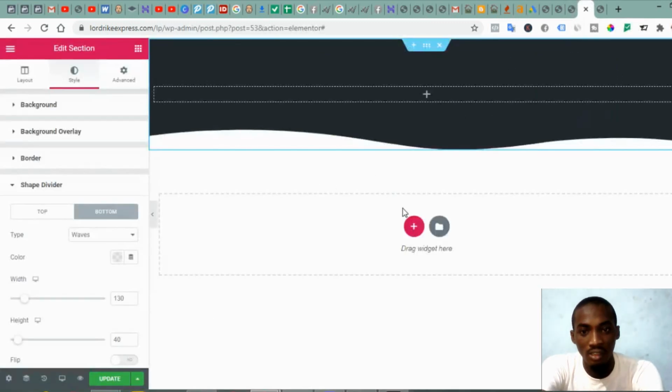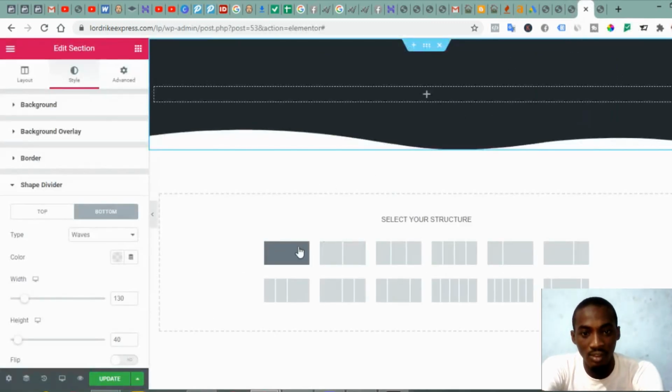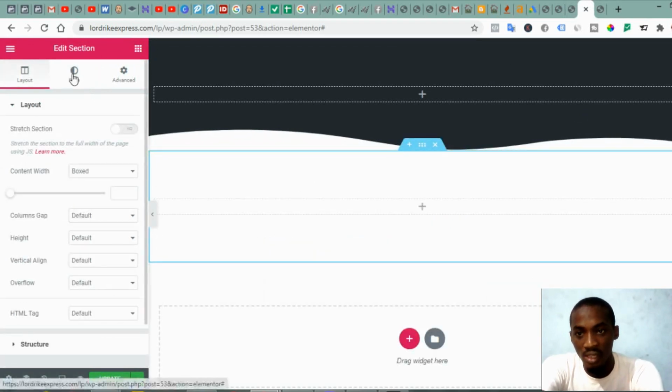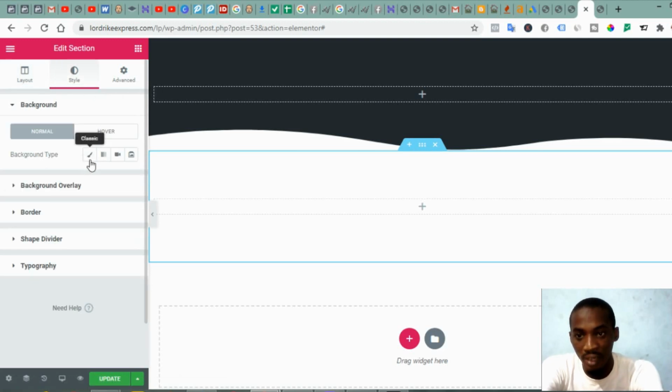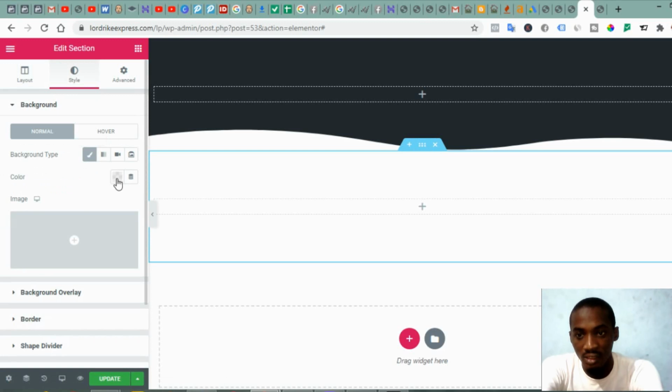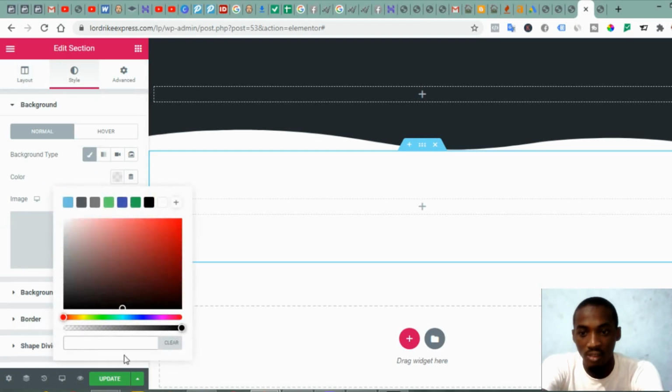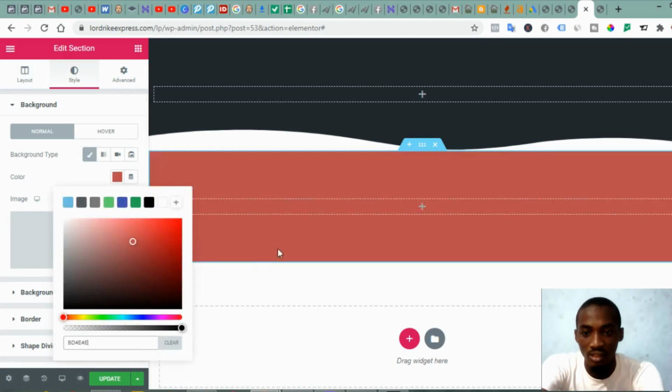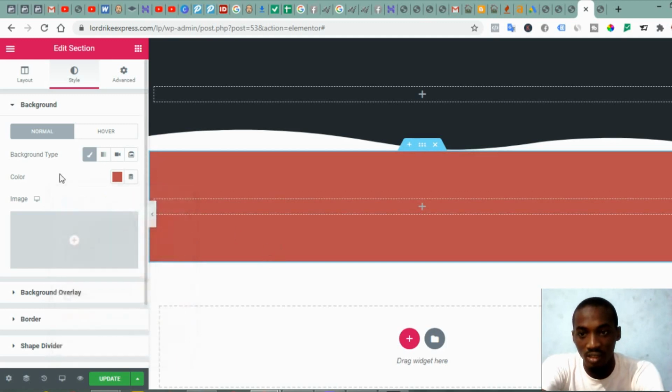I'll come back here. I'll add another structure again. Click this. Then as usual, go to style, just like what I did for that. Then background type, classic. I'll pick the color, then paste the color code here. So you can see this is the color here.